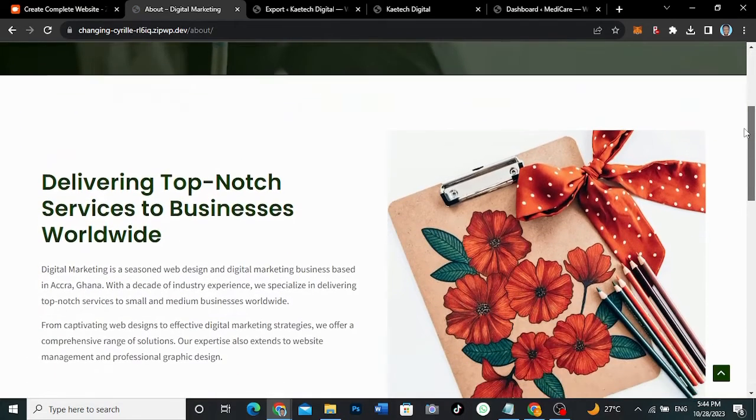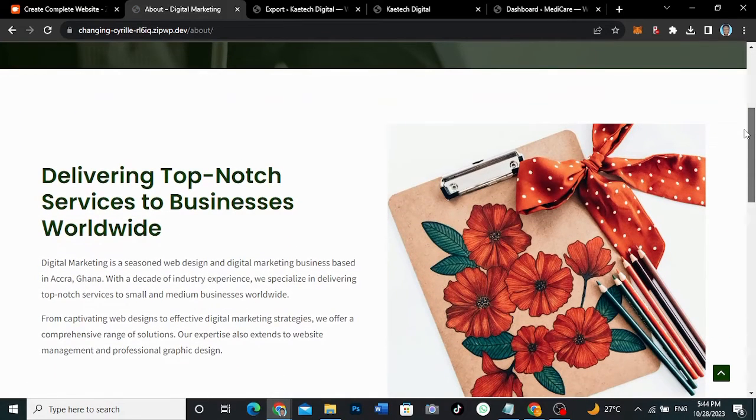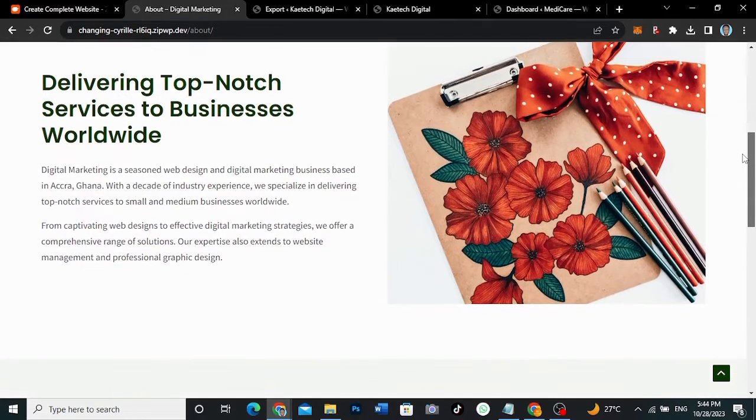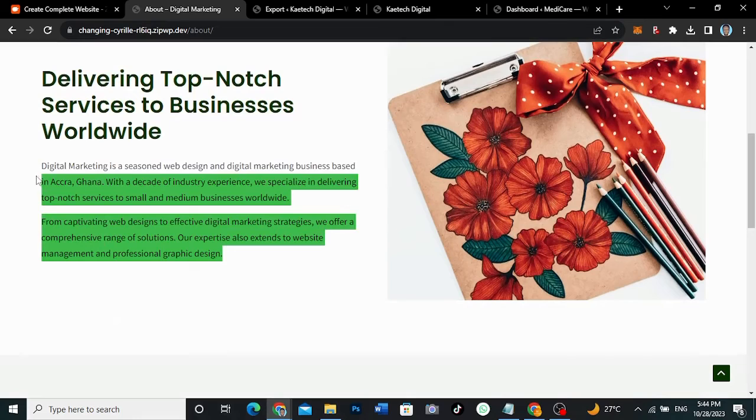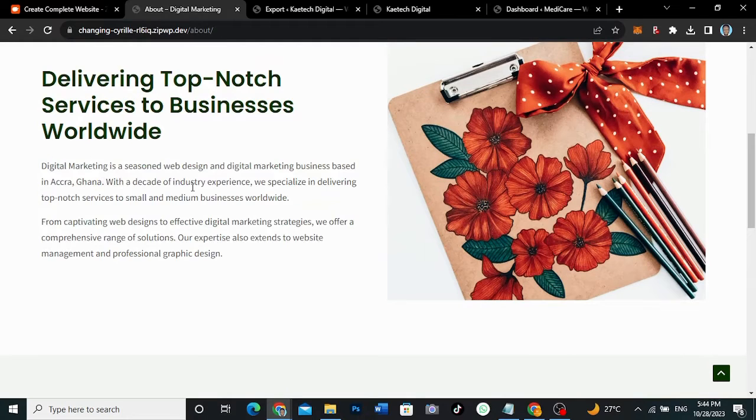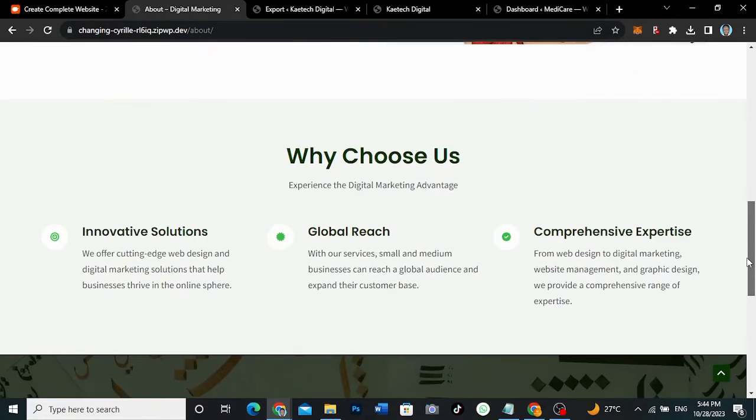Okay, design everything for you, delivering top-notch services to businesses worldwide. As you can see, whatever we wrote, it gave to us over here. Digital marketing is a seasoned web design and digital marketing business based in Accra, Ghana. As you can see, we gave our location, so it gave us Accra, Ghana in it. AI is changing everything for you.